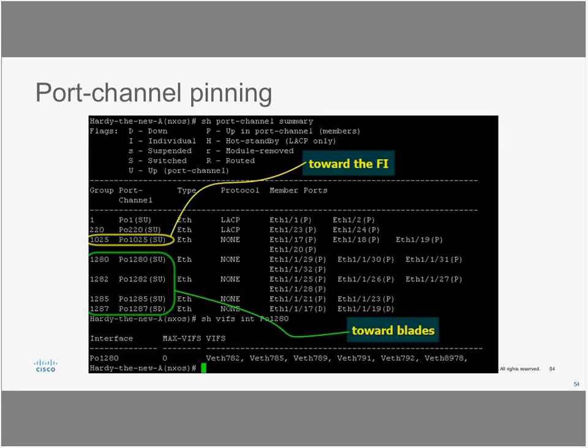If you see any port channel from 1200 and higher, this essentially means that you've chosen to create port channels between your blade and the I/O modules. So for instance, this port channel 1280 has 1/1/29. This means that you essentially created a port channel to the CNA for server 8 in the chassis. And these are your host interfaces here.